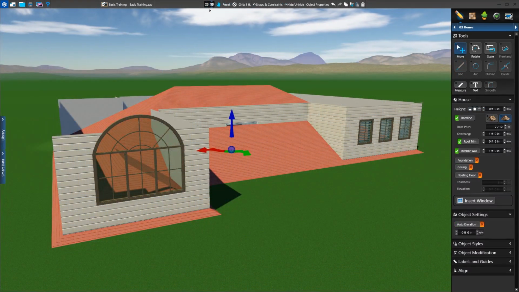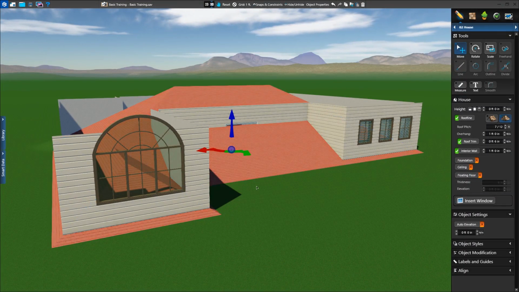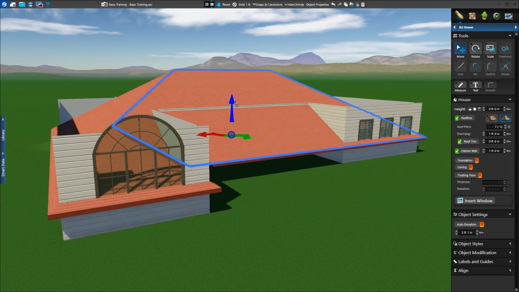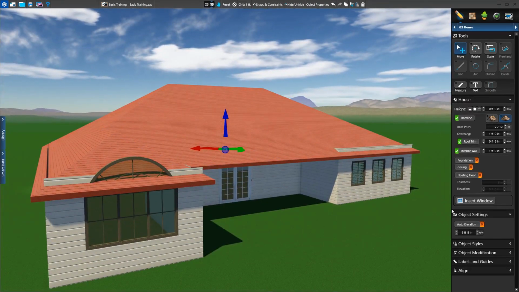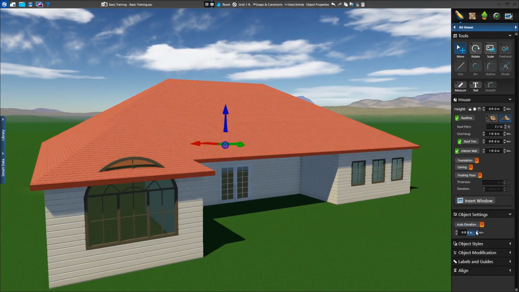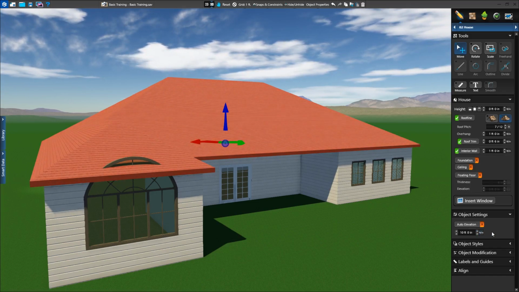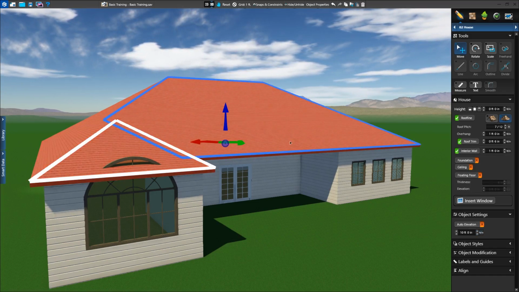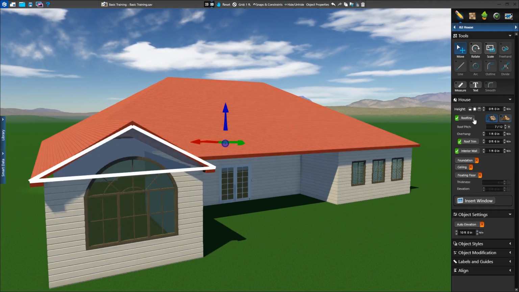In 3D, we see our roof, but it's on the ground covered by our house. We can use the blue arrow to place it on top of our house or adjust the elevation in the panel. We'll select the leftmost panel and set to the gable roof setting as well.